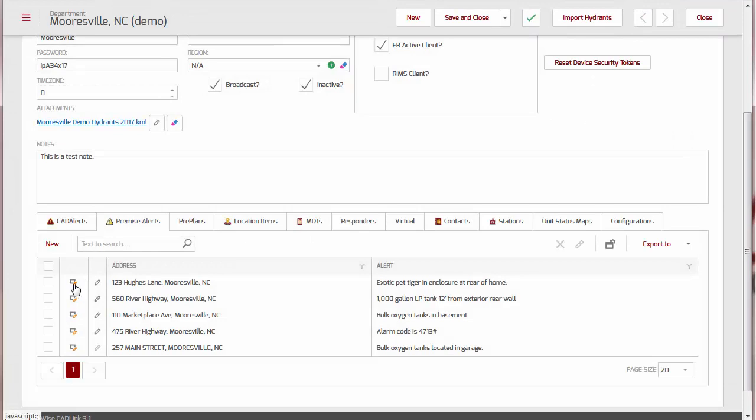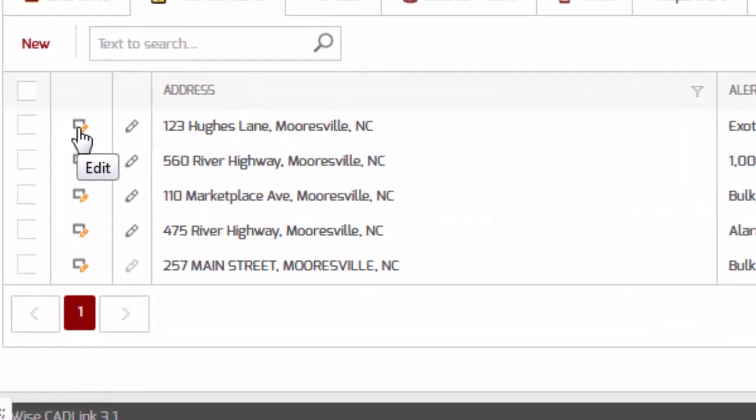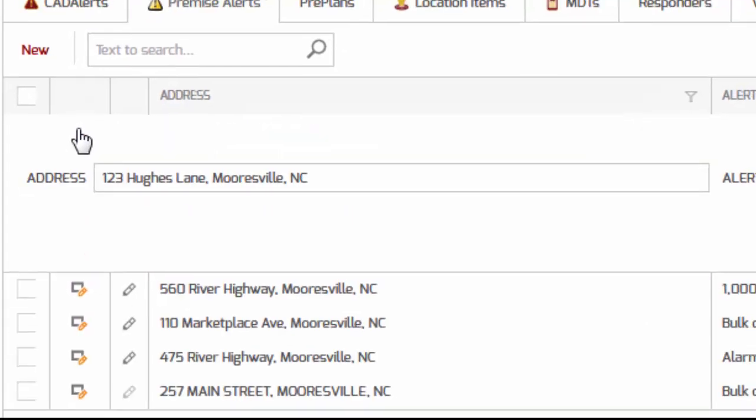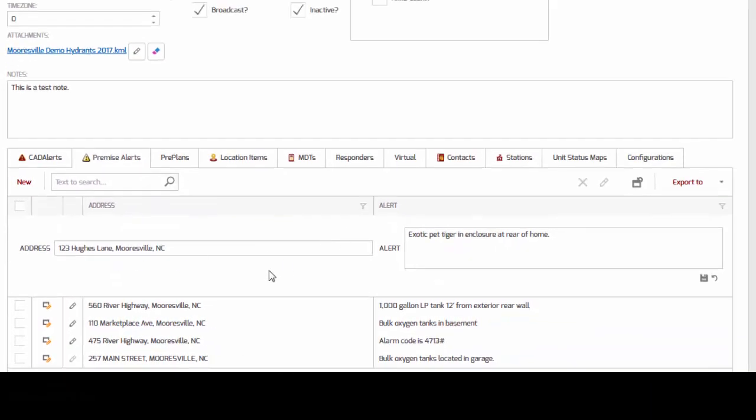Or in fact, there's even a way for you to edit it inline. If you hit this little inline edit icon, then it will actually open without you having to pull out that whole side tab, and you can make the edits right here, followed by hitting this save icon to save those changes.